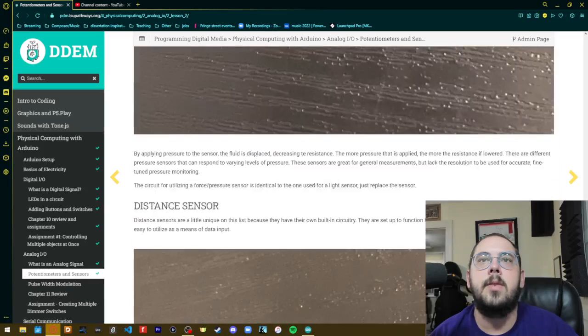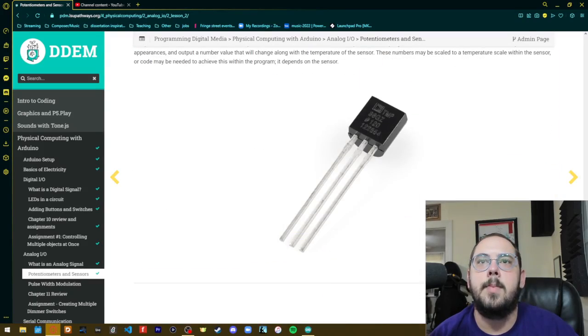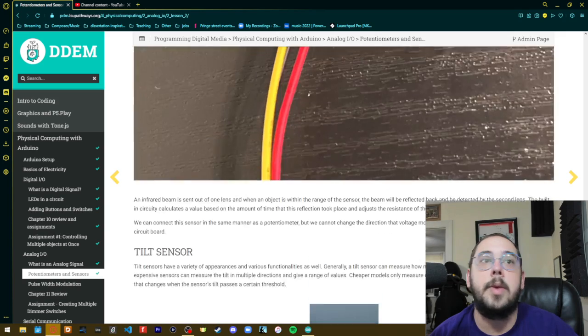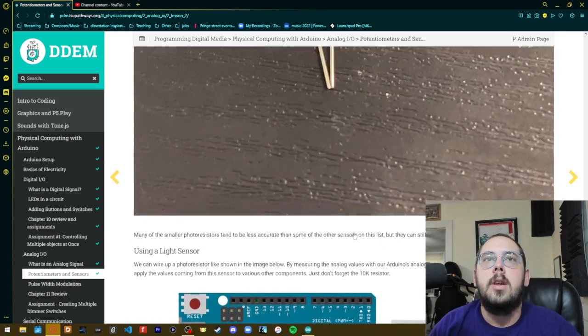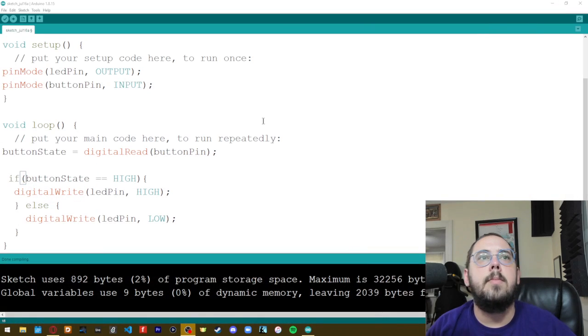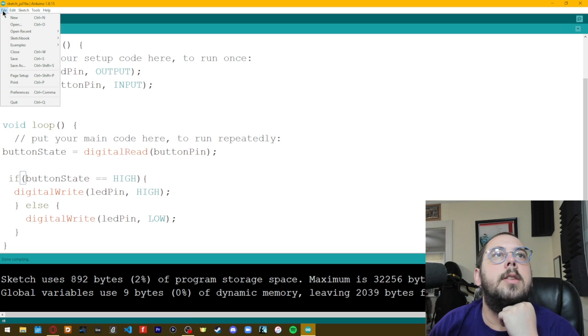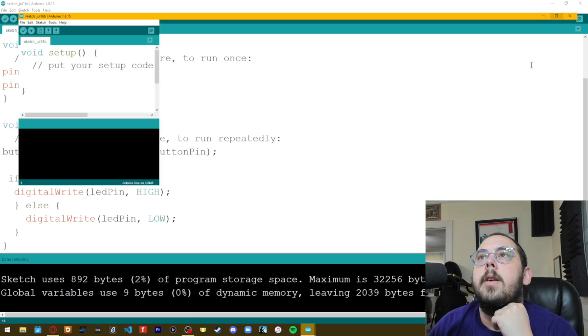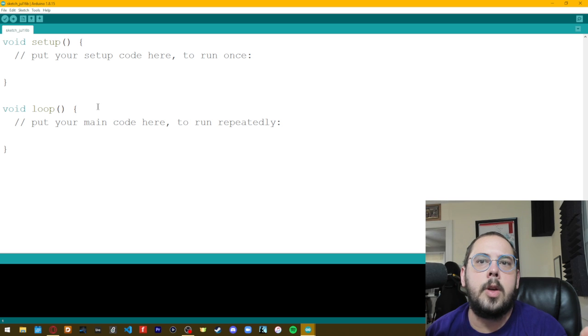There's a bunch of different kinds of sensors we can use, and we'll talk about all those in a bit more detail when we get into the circuit aspect of this. So let's talk about the code. The code is pretty straightforward. I still have this old one from the last video I just did, so let's just make a new one real quick. I'll make that bigger. And let's talk about what goes into the code for analog stuff.